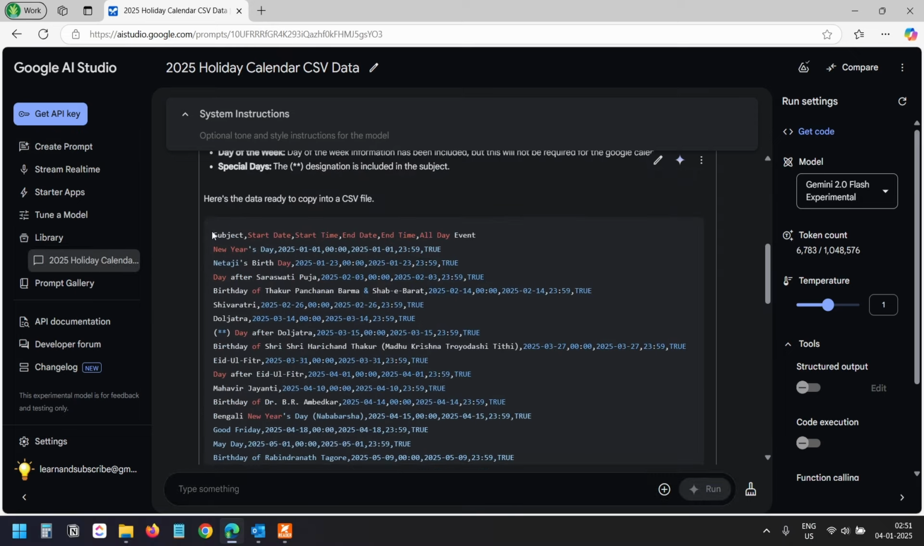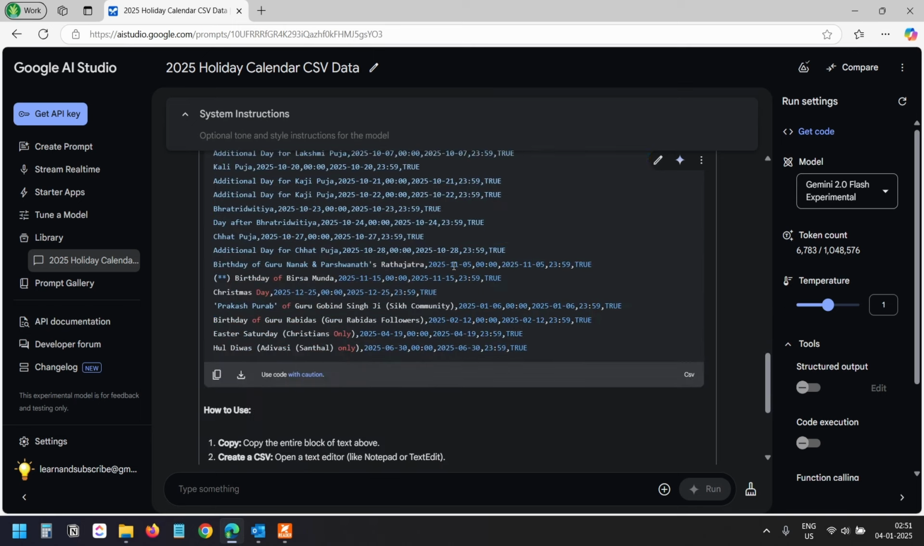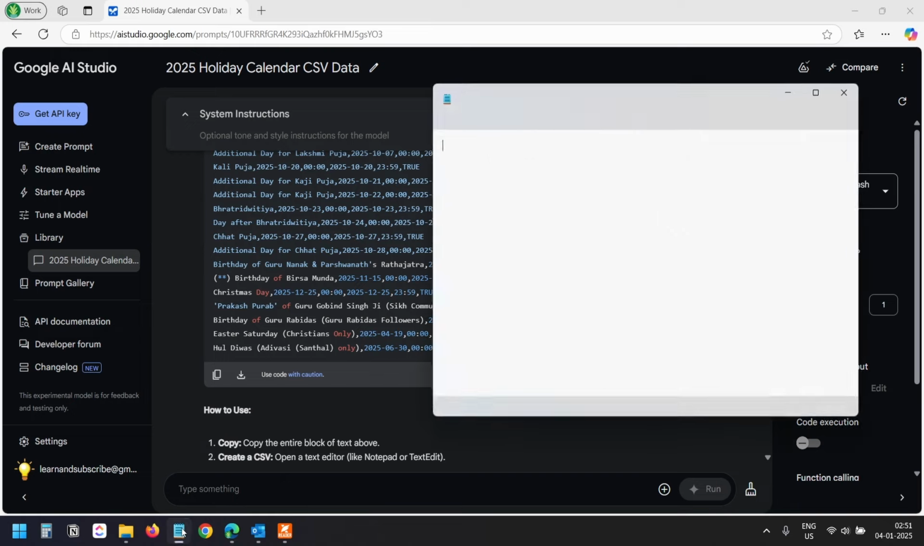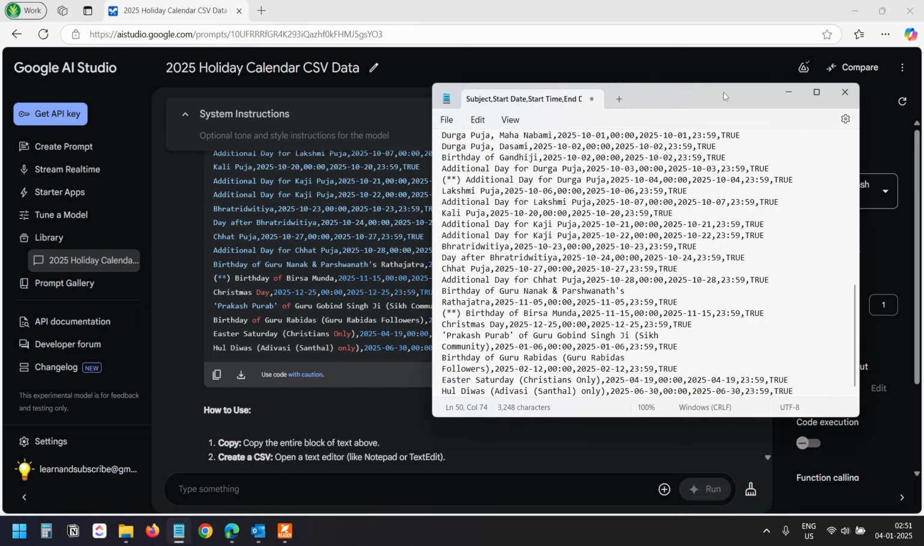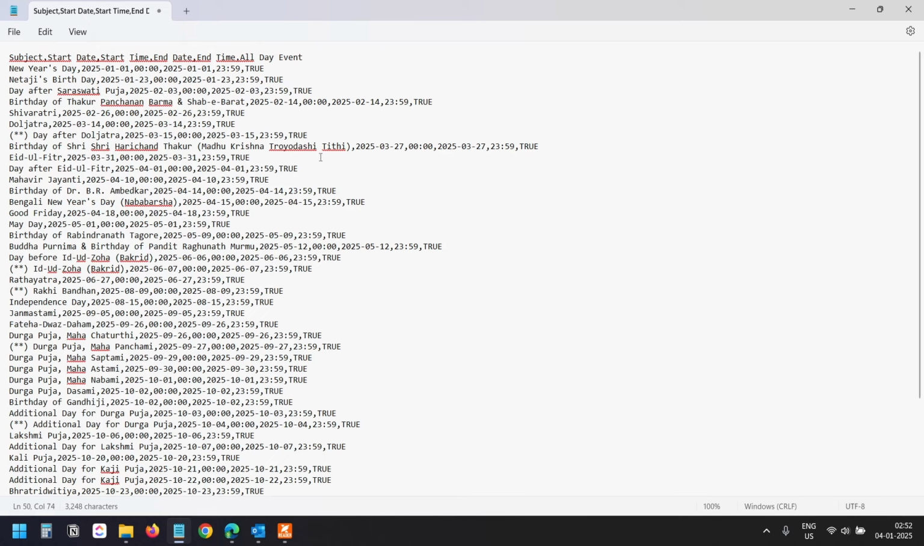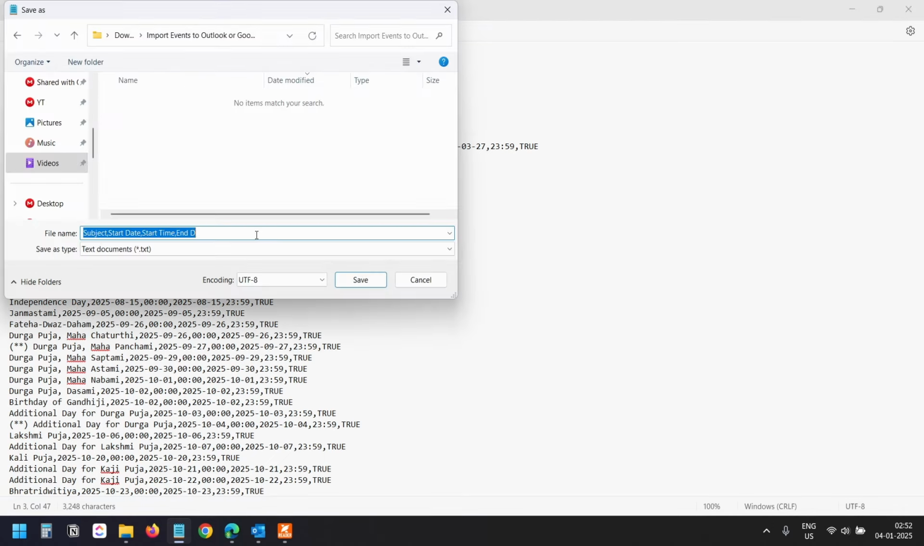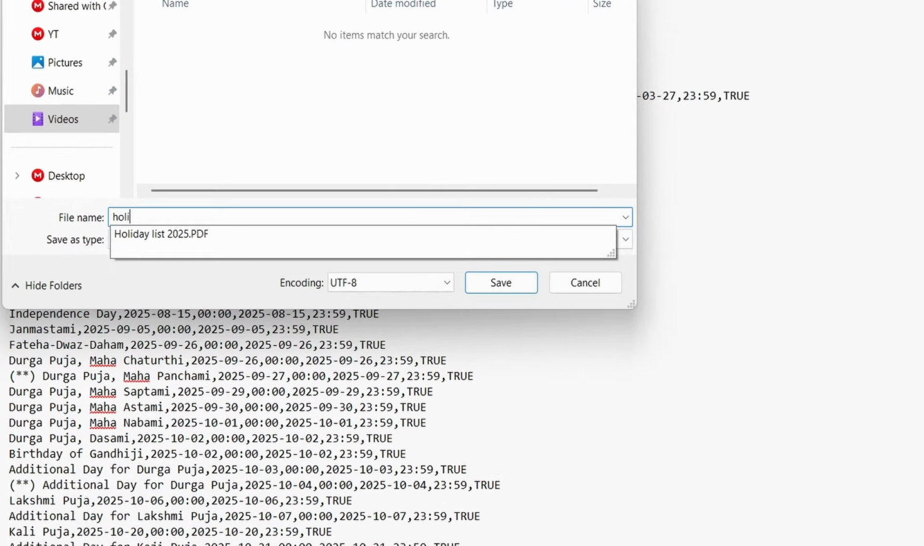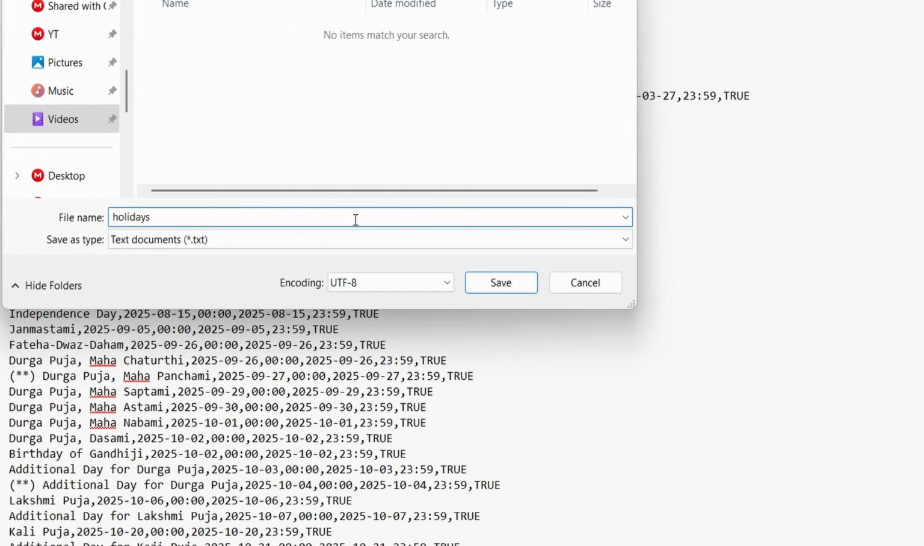I can select the output from here and copy, or I have the option to copy the data. I'll click on this copy to clipboard. Now I'll open a new notepad document and here I'll paste the data. I need to save this file in CSV format. I'll click on File. I'll click on Save. For the file name, I'll write holidays, and at the end of the file name, I need to write .csv because I want the file in CSV format. Make sure to write .csv at the end of the file name. Now I'll click on Save.